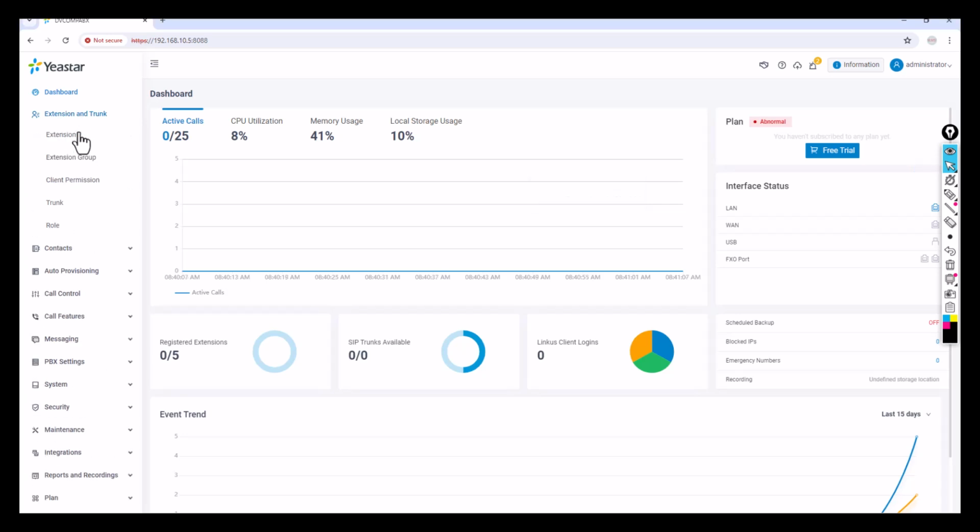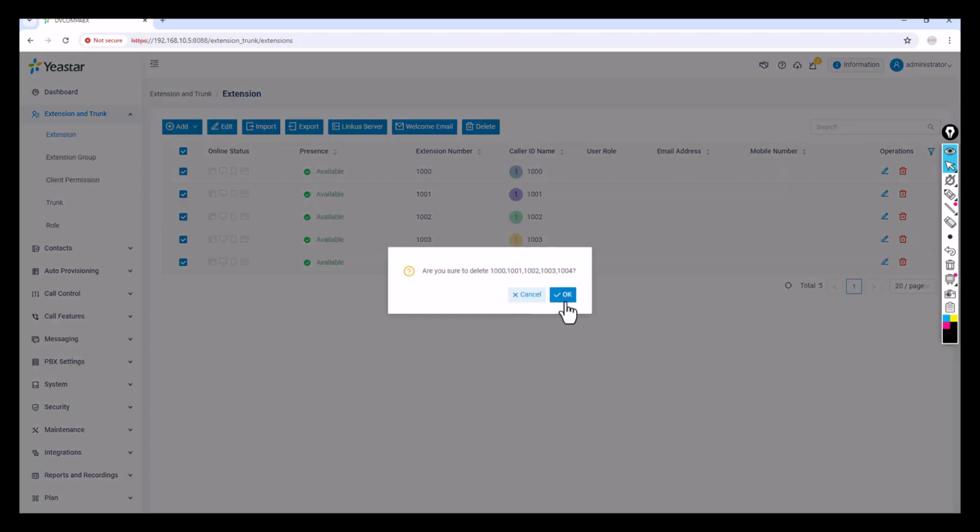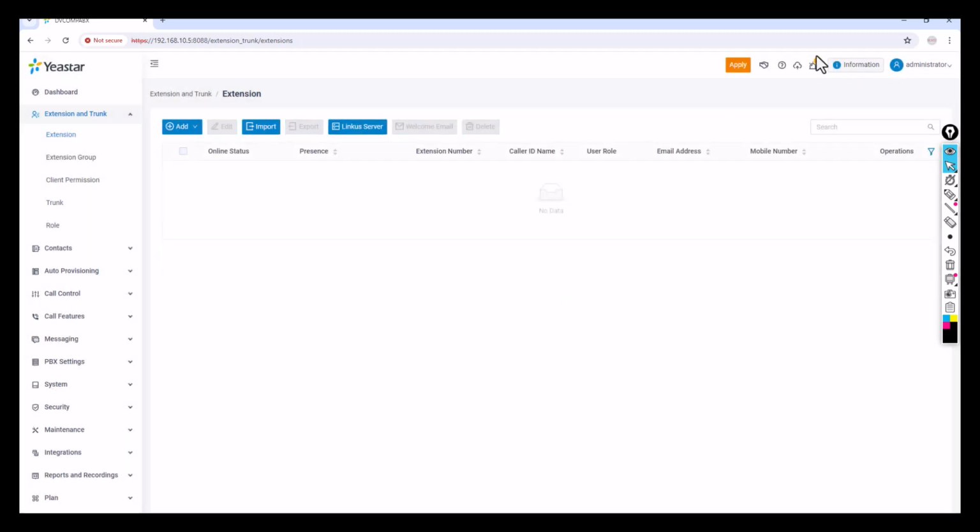Go to Extensions and Trunk and click on Extension, and you can see these extensions are already configured by default, all 5 extensions from 1000 to 1004. In case you want to use them, you can use them, or in case you want to delete them, you can delete them. It's up to you, guys. For example, if I want to delete these, let's select all these extensions and click on delete. Now say OK. Now it has been deleted.